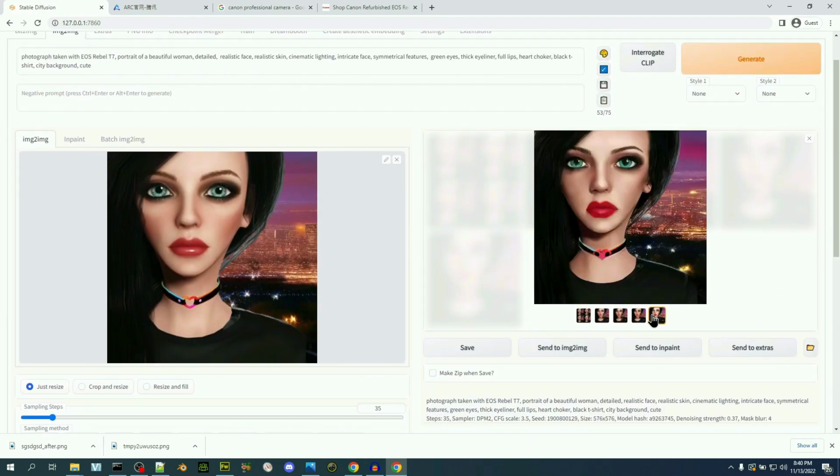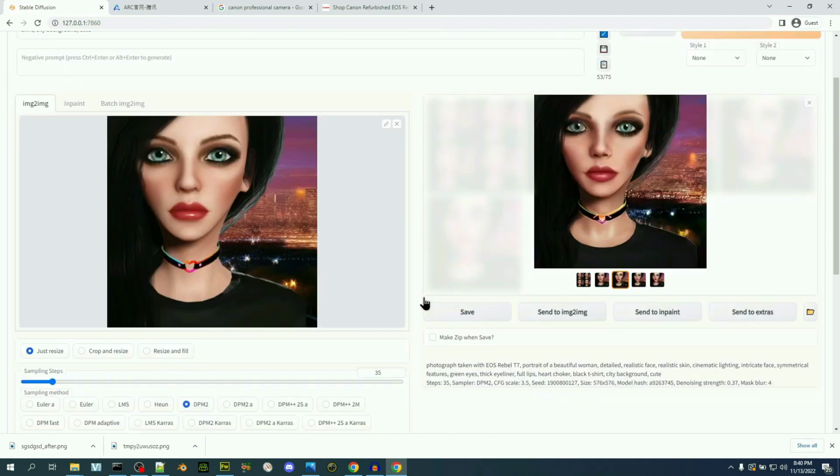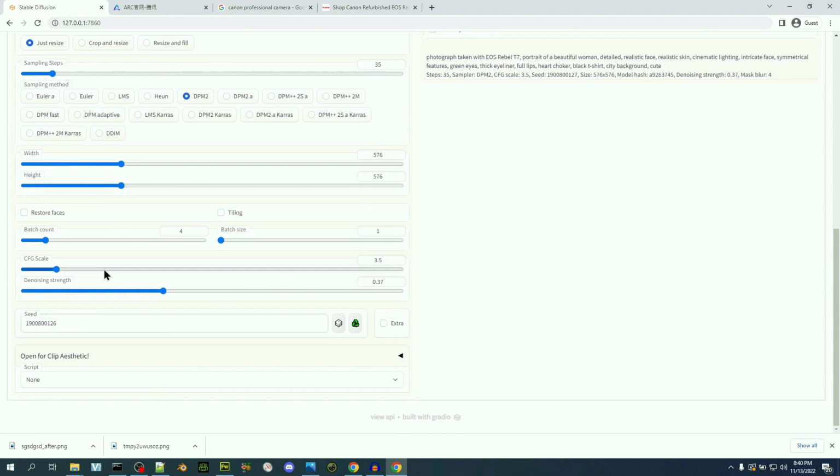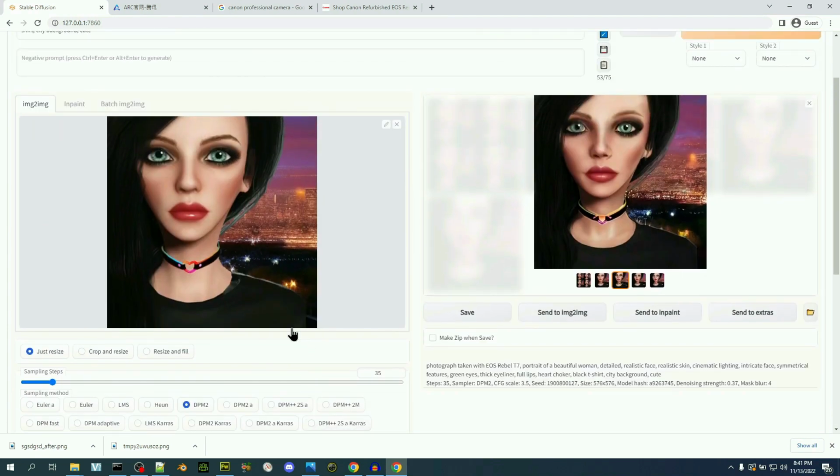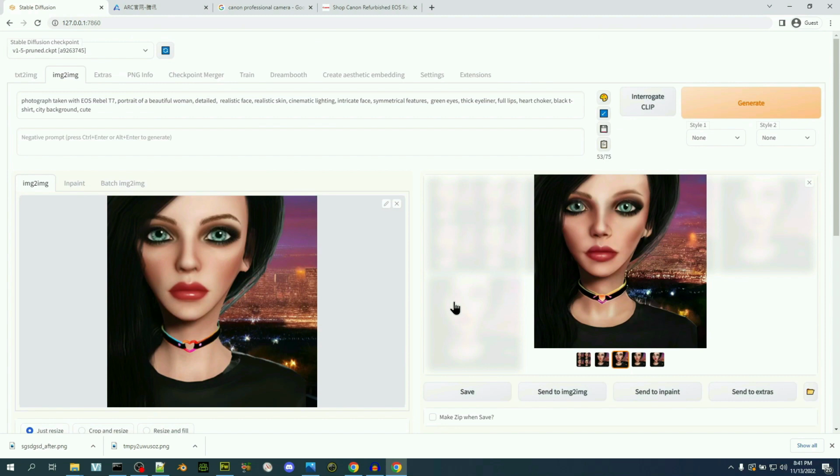But the thing that's getting me is the skin still isn't right. And the reason for that, of course, is because our CFG scale at 3.5 is still set heavily to vision over prompt. So what we're going to do is just move that so it's about even, if we can, with our denoising strength. And that should give us something a little sharper, I think.